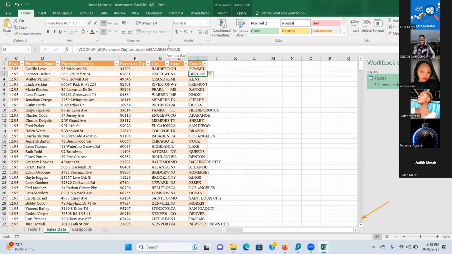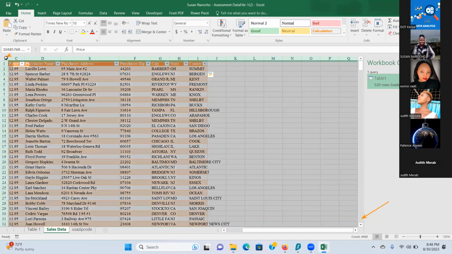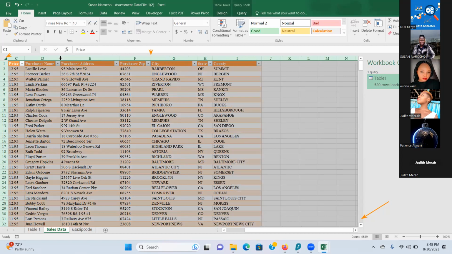Now, so that your work looks better, you can come here. Click there. Then go in between any of the columns. Double left click. Yeah, that's okay.